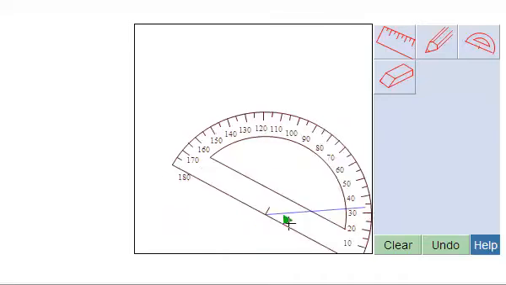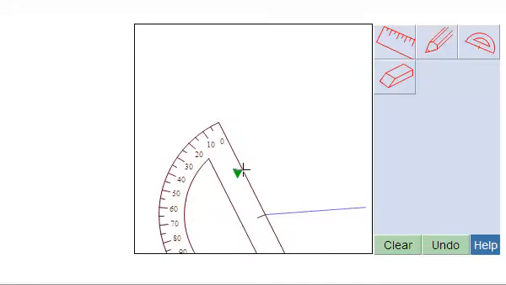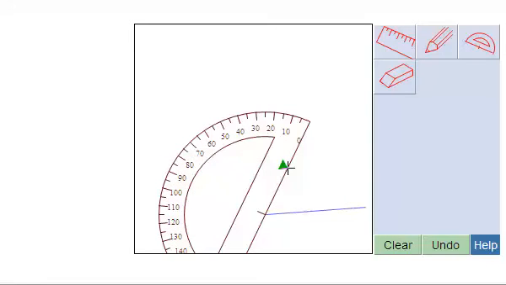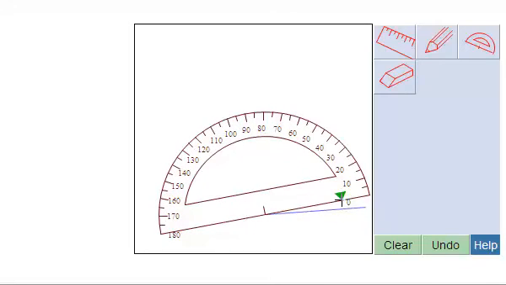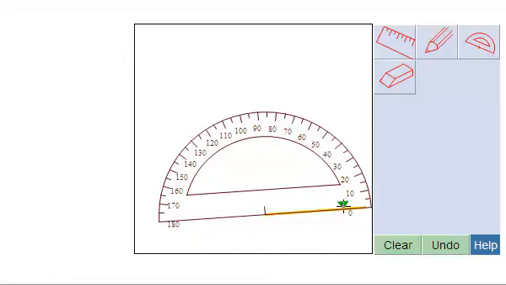Once you've locked that into place, the protractor will spin around, but it will hold that end point. We want to take the edge of the protractor, or the 0 mark, and set it on the line segment. Again, the line segment will turn yellow when you're in the correct spot. You'll left click again to lock it into place. And now we're going to take our pencil and we are going to create a point at 115 degrees.